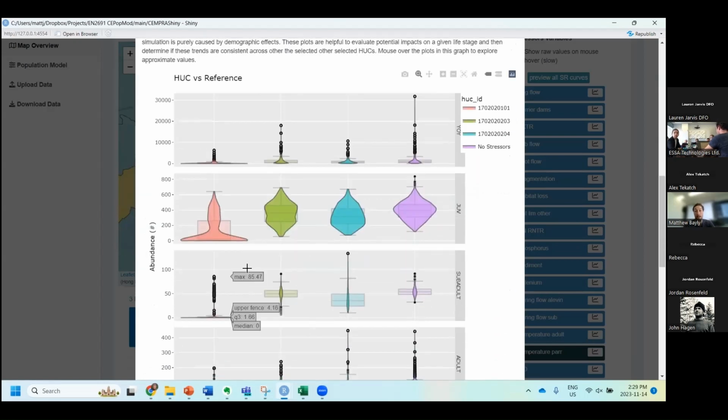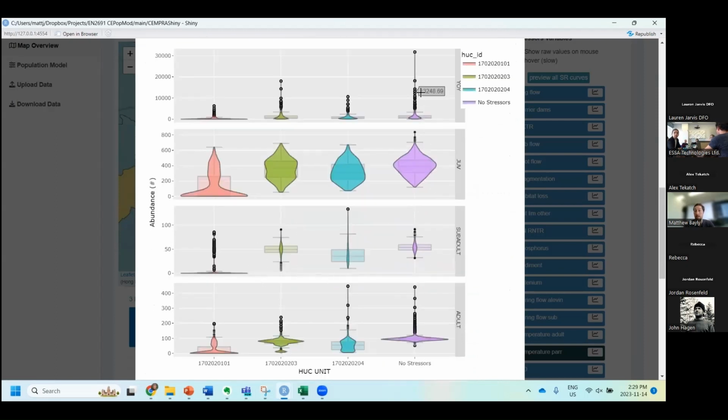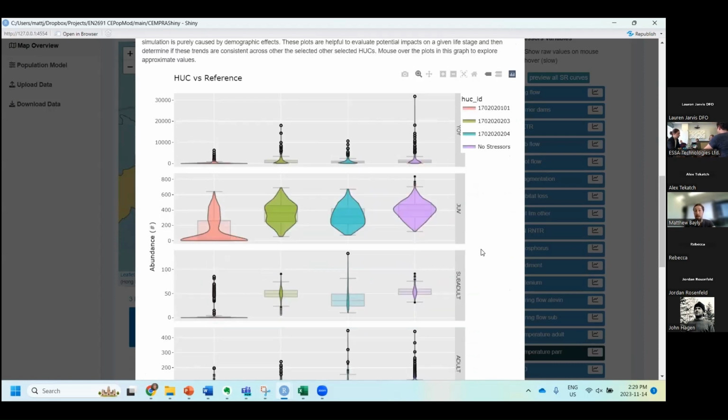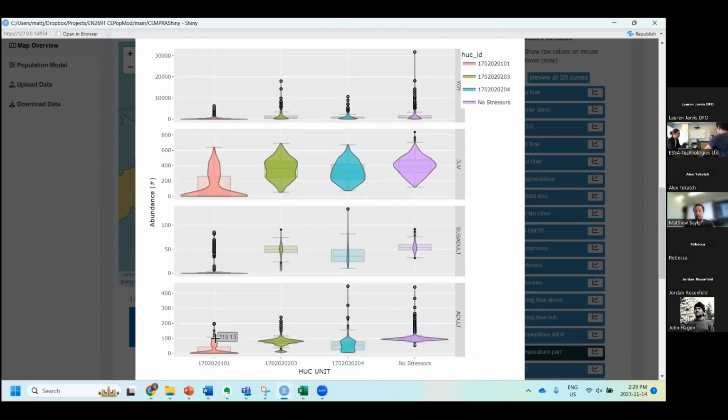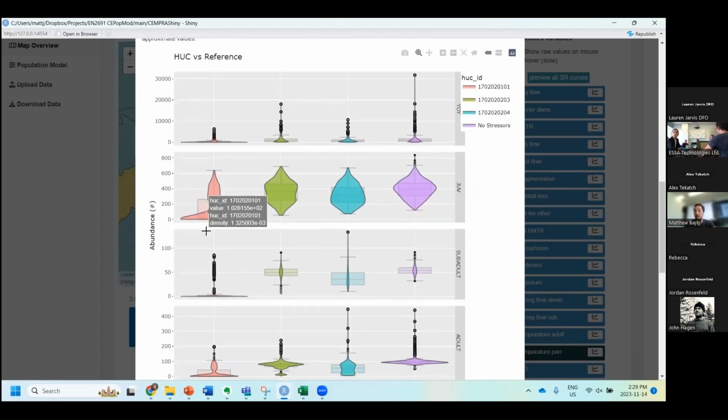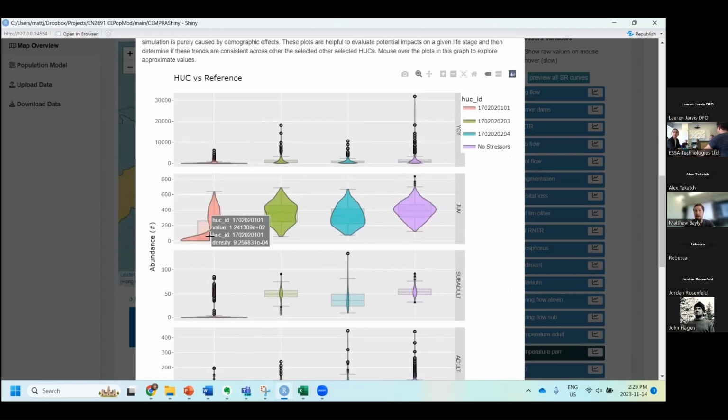Here's sort of that from those other examples too. It's showing the relative abundance of different life stages for different watersheds. And these are just like some little exploratory tools that are embedded into the app that you can kind of run. And so you can see one of these watersheds, I guess it was the one that was too hot there, had the lowest abundance, and then the other two are in the middle, and then includes one where there's no stressors, just as a base case for a reference point too.